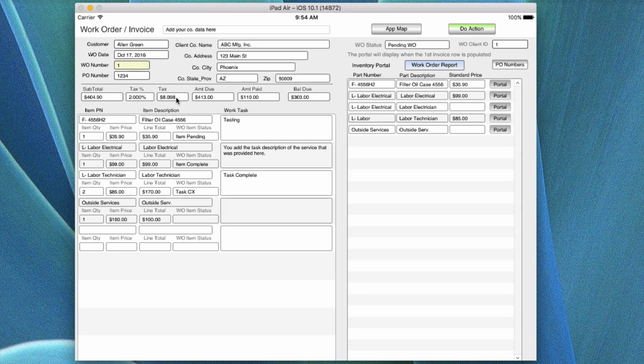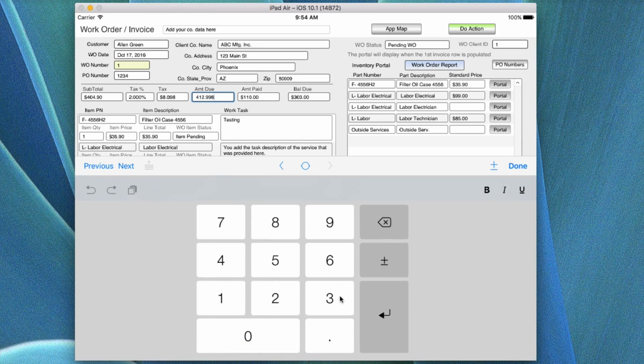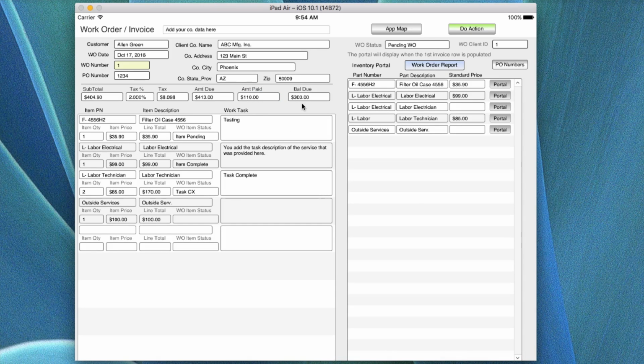You can look over here and you can see that it's a fractional amount on the tax when it calculated 2%. So in this case, it'd actually be $8.09, but it's going to round up to the next higher number because it's almost another penny. So the amount due, you just go in there and add the amount due, calculated with the tax in it. The amount paid is the critical one here. If you have $413 due, you need to either put in the whole $413. In this case, $110 was added, so it took it down to $303 and no cents.